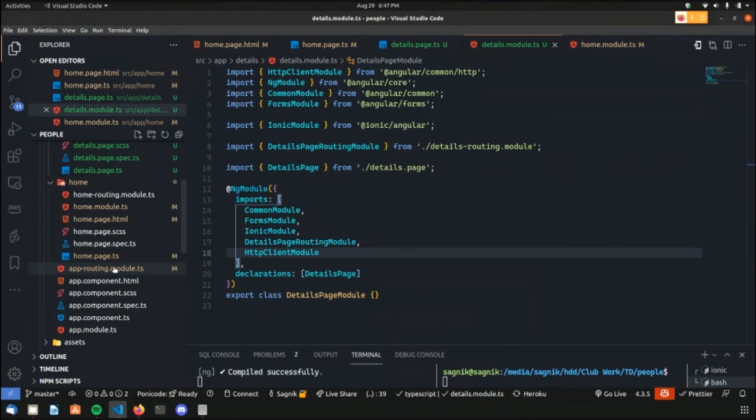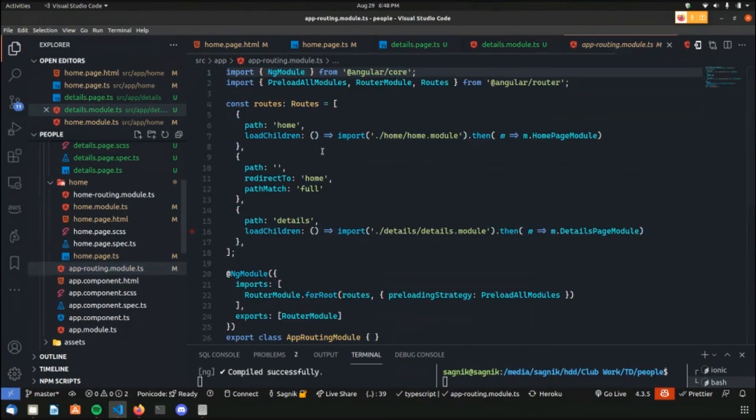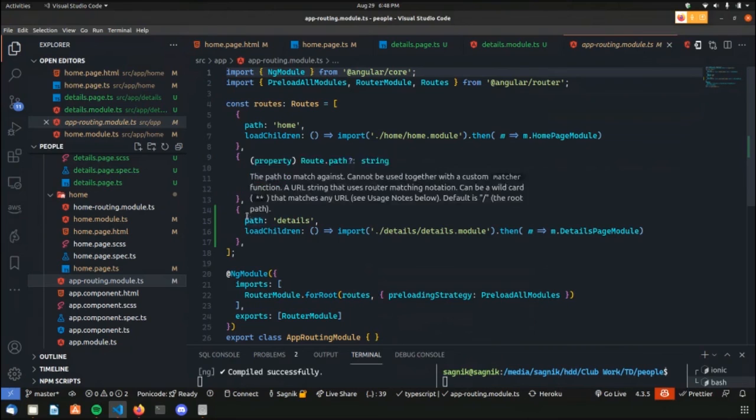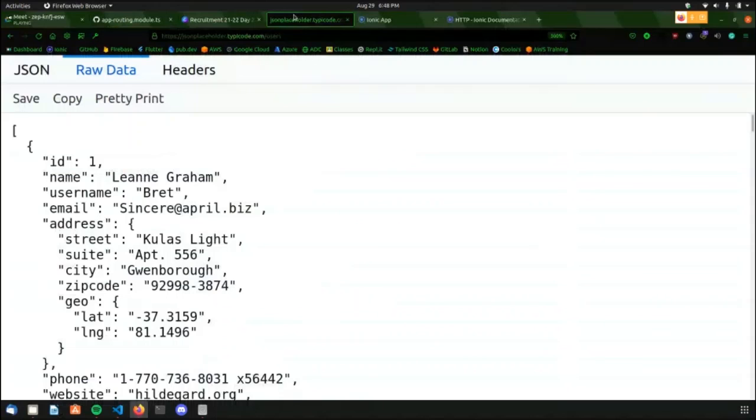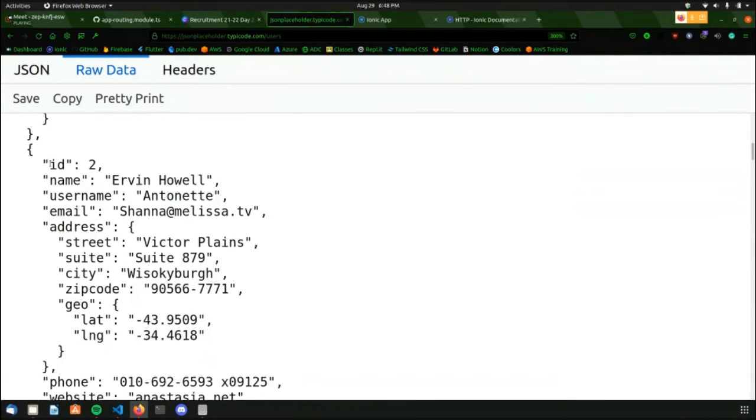Now to navigate, Angular creates these paths for me. Path details. But I don't want to create a separate page as such, rather I want to show different data for different people. So how to identify those people? Every person which I receive from the API here has this ID field, and that is unique to everybody.